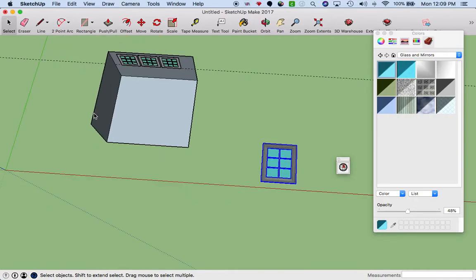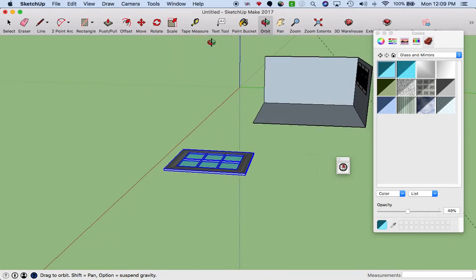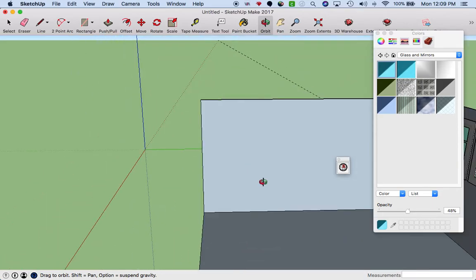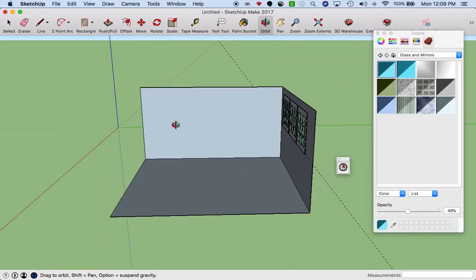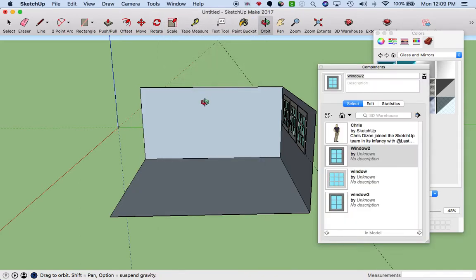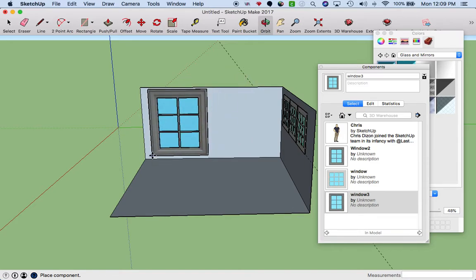Now this window looks like it's going to be too big, and I'll show you how you can fix that in a second. If you know a certain size, you can edit the component to make it a particular size. So I'm going to zoom in, too close, so I can see my wall I want to put these on. And what I'm going to do is go up to Window, click on this and say Components. And here's my Window 3. Click and drag in. Wow, is that a big window, like the size of a door? So I'm going to do something.